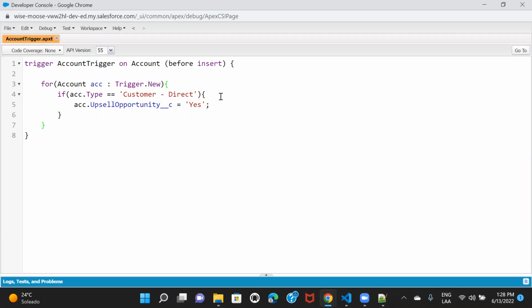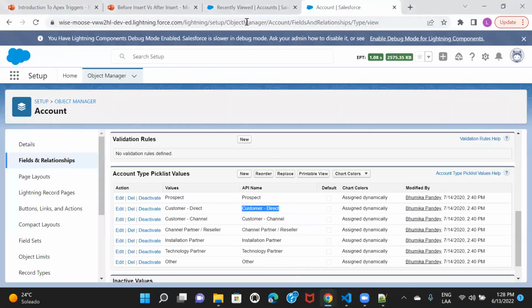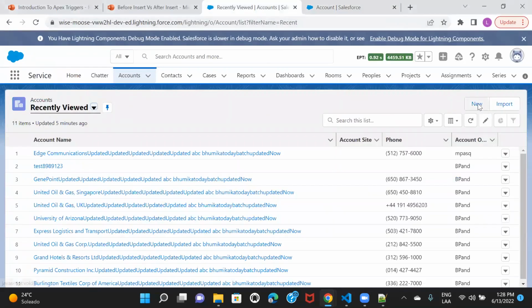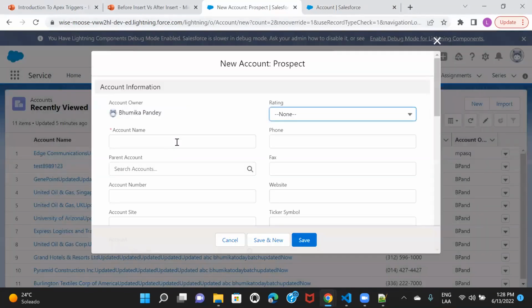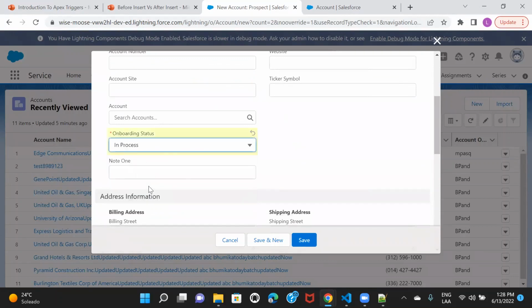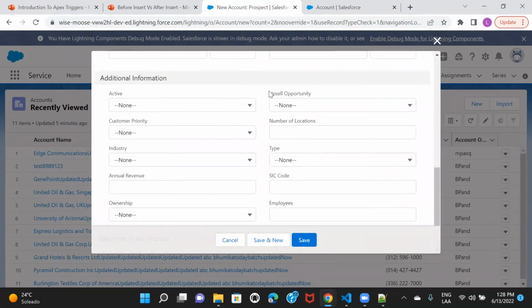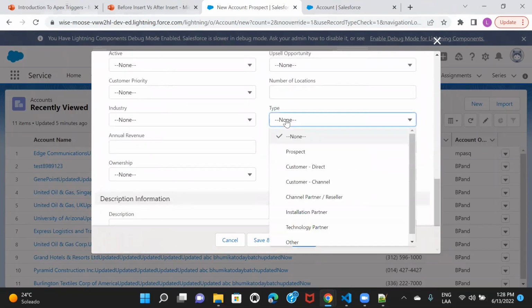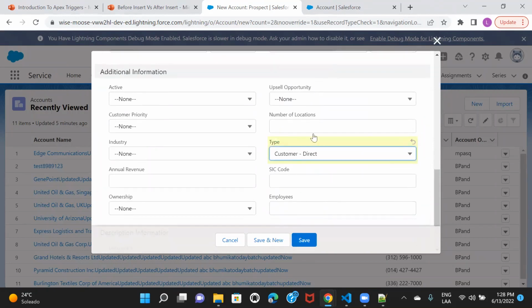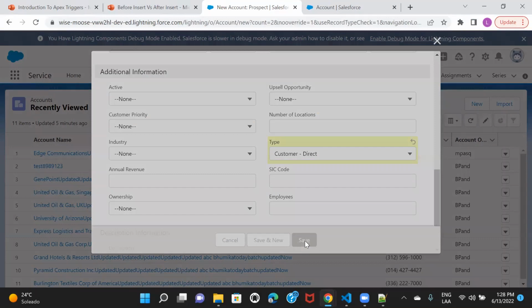And once we save the record, we will check whether the upsell opportunity is populated to yes or not. So I'll move to the org and create an account. Let me give the name as account one, and this is one of the required fields that I have on account. This is upsell opportunity, and I'm not selecting anything under upsell opportunity. I'll just select the type, and I'm selecting customer direct. I'm keeping upsell opportunity blank, and let me save the record.